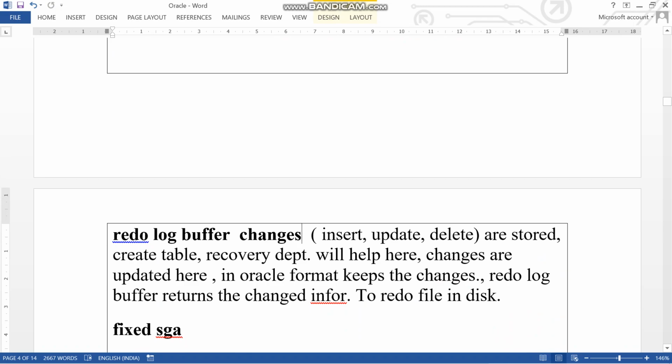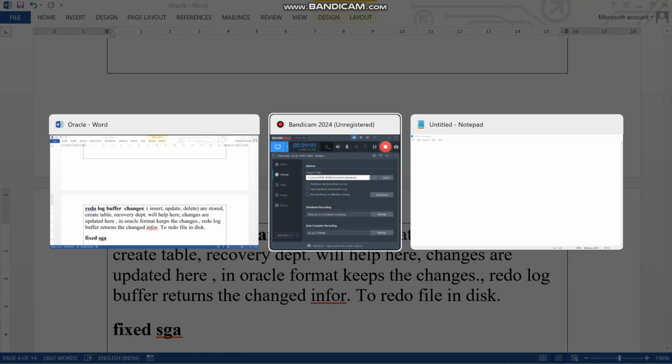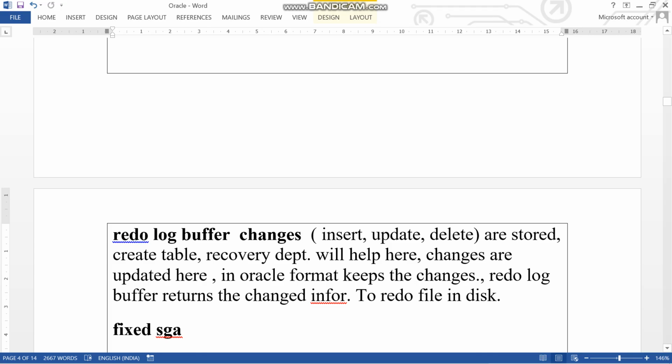See, the redo log buffer stores the changes. Insert, update, delete, create table, and the recovery department will help here; changes are updated here. Each and every change is updated here. You can see that also. For example, if you have given an insert statement, that insert statement is updated here.